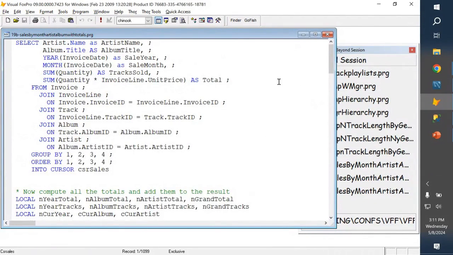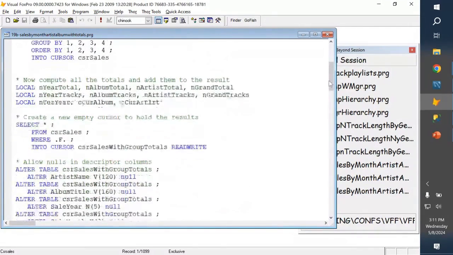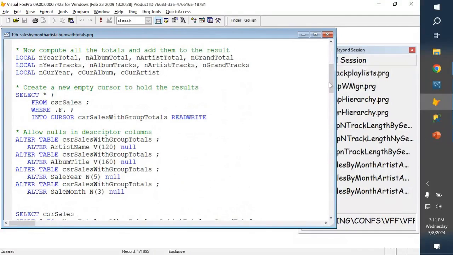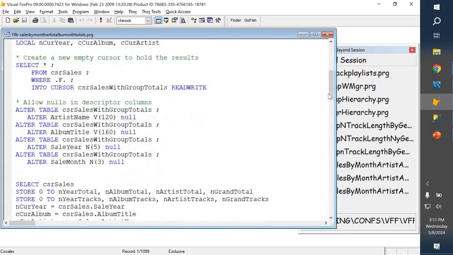So here's our original query. And then we're going to declare a whole lot of variables that are going to hold totals as we compute. We're going to create a new empty cursor to hold the results, and it's going to have the same set of fields. So I'm just going to do it with a query and make it empty and make it read-write. In Chinook, all the fields are not null, so we're going to modify the artist name, album title, year and month to hold nulls. You'll see why in a minute.